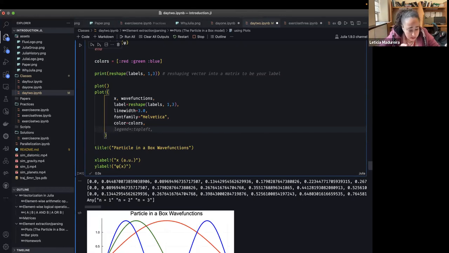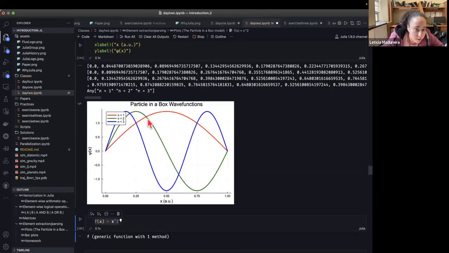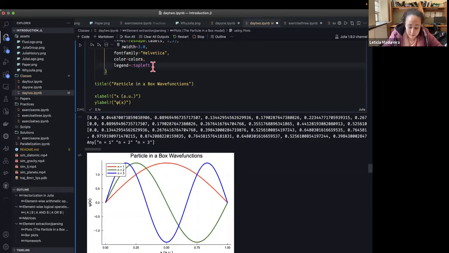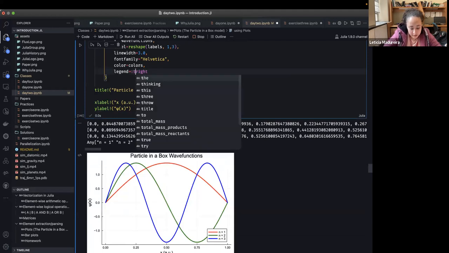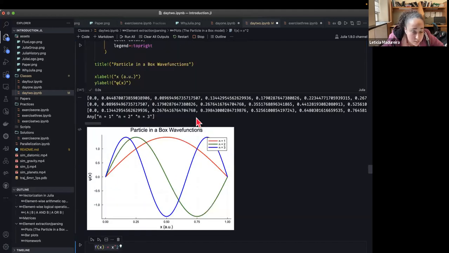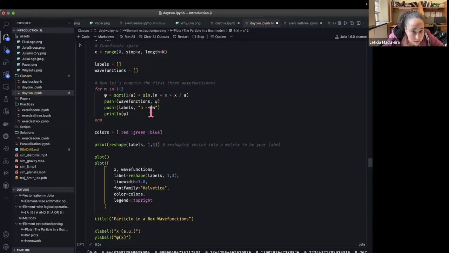You can also define the position of the legend. The legend is this box. So we can define to have it top left, bottom left, bottom right, and top right, whatever is more convenient for better visualization.